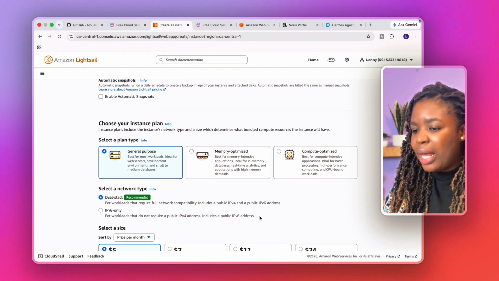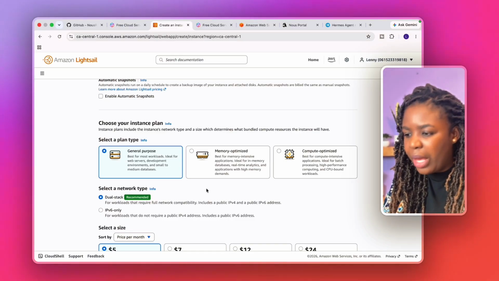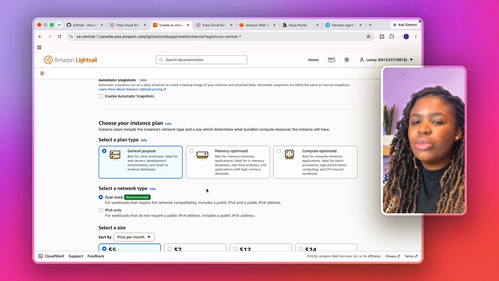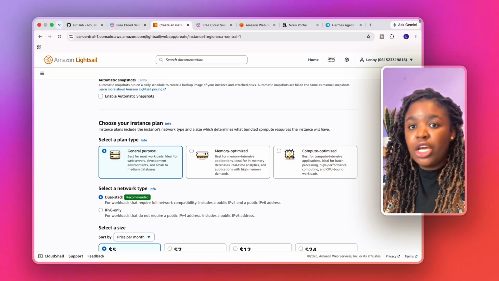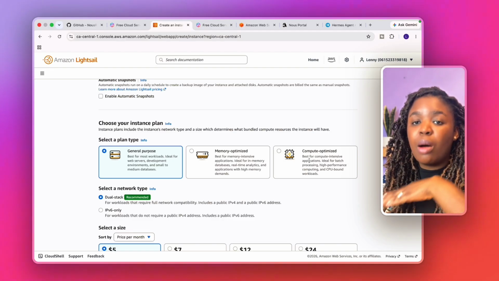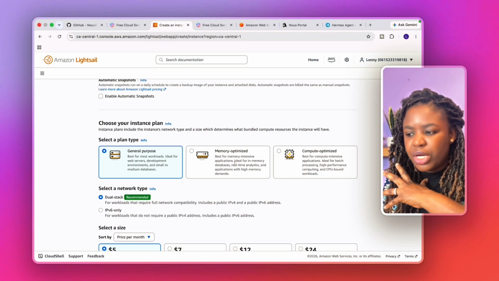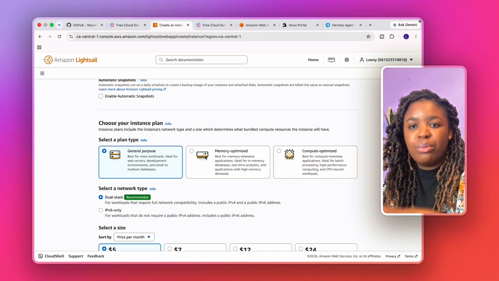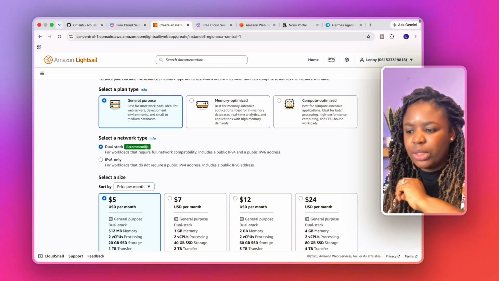Now, when we scroll down here, it's asking for the plan type. I'm just gonna stick with general purpose because I'm really not doing anything complicated. I'm just doing this for the tutorial. But if you think you're running very complicated workloads, then you'd want to go for a compute optimized instance. If you want something that requires a lot of memory, then you can actually go for a memory optimized instance. And then in terms of the network type, I'm just gonna stick with dual stack.